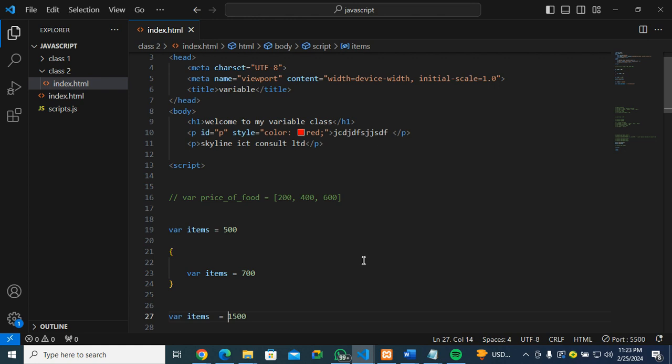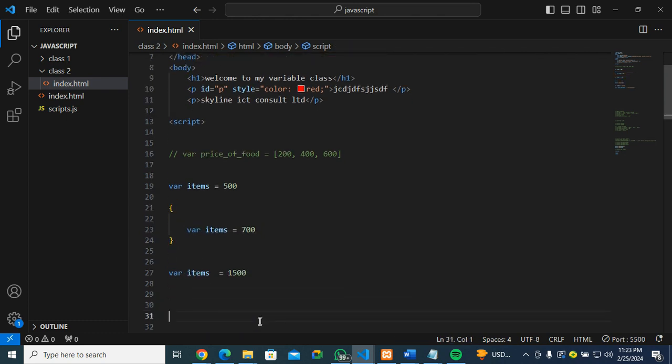Are you getting me? Anywhere within what? Their scope. They do not have block level. When they do not have block level, that means they do not have any block level. Now remember, this val was declared here. We declare it here, we reassign it here. It can be reassigned. Then let's look at another variable called let.